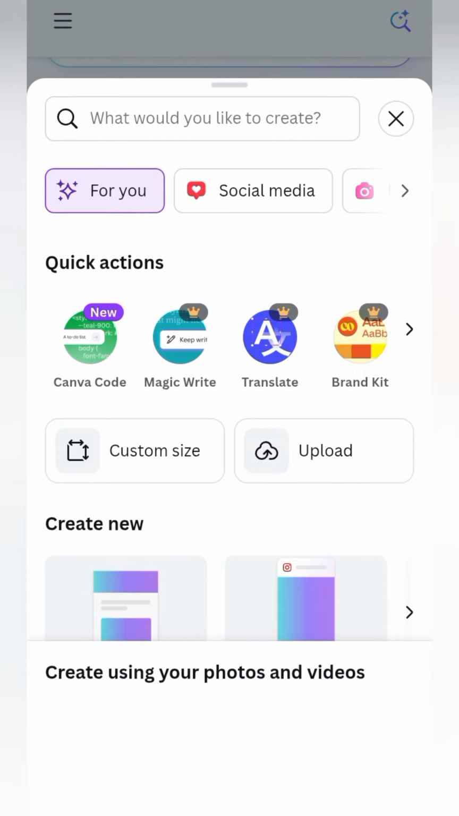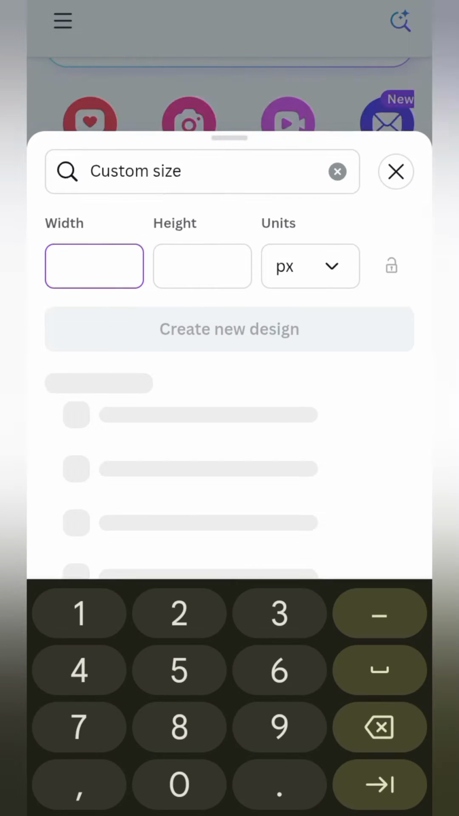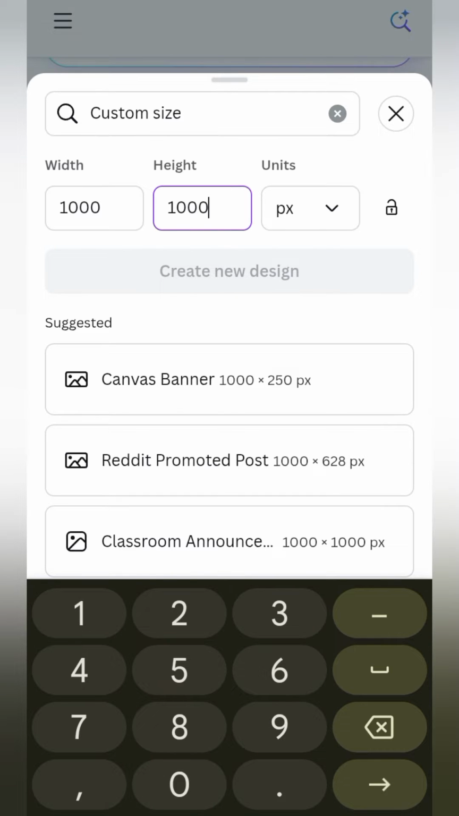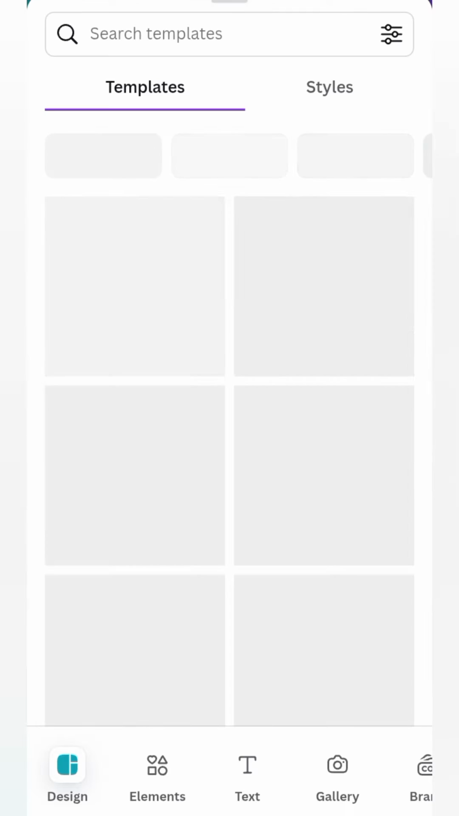You now click custom size. Let me use the size for an Instagram post, that's 1000 by 1000 pixels. Create design. It's going to bring out a working space for us. As you can see, guys, this is the working space, and in this working space I'm going to explain some basic tools that we're going to use in making our work easy.